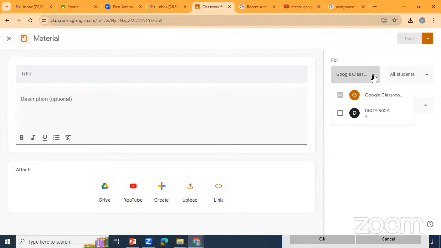So this option helps you to share the particular material on different classrooms. For that, you have to select a particular classroom. Since I have only one classroom where I'm going to share the material. If I want to share the same material on this classroom also, DBCS 502A, then I have to select this.